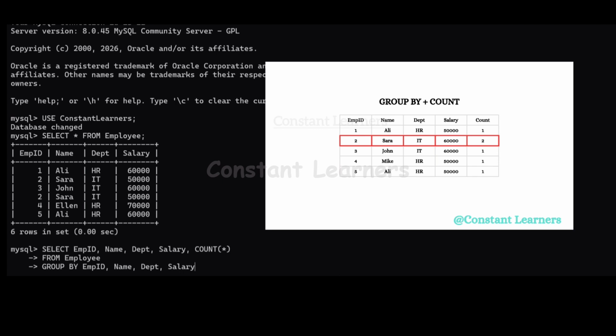So the DBMS is going to create multiple different groups of rows. If a row does not have duplicates, then only one row will be present in that group. If it has duplicates, then all the duplicate values will be there. If there are 2 duplicates, then there will be 2 rows in that group. If there are 5 duplicate rows, then there will be 5 rows in that group. So we are informing the database by this statement group by that you have to group by all of these columns. You have to create groups of rows for all of these columns: employee ID, name, department and salary.